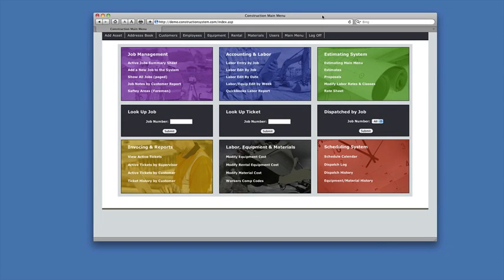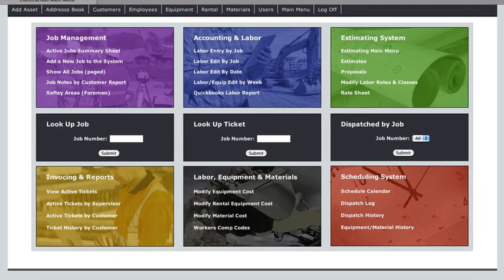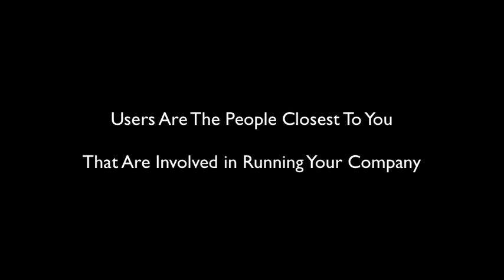When you first start out, the very first thing you're going to want to do is add your users. Now, users are not employees. Users are people in your office. So you can think of it as your office manager. In other words, these are the 3 or 4 people that are closest to you involved in running your company.